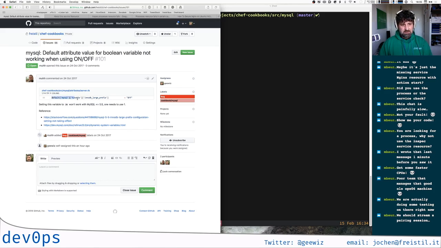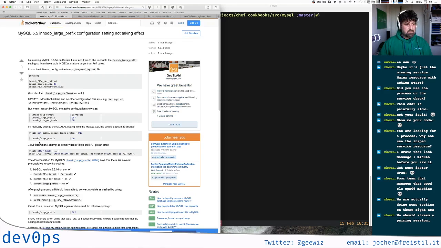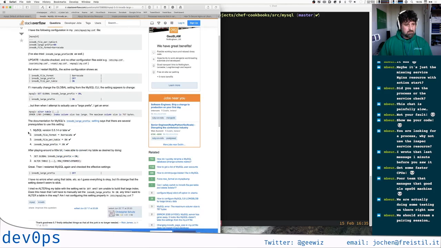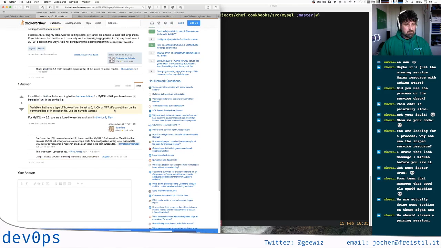And there's a problem that there is a setting InnoDB large prefix that can be switched on and off, and the syntax has changed. In MySQL up to 5.5, to enable this setting, you need to use the value 1, and from 5.6 on, it is actually on. So let's take a look at this Stack Overflow question that confirms that. Yeah, it's on and off from 5.6 on, and before 5.6 it has to be 1. And that's easy to fix, I guess.